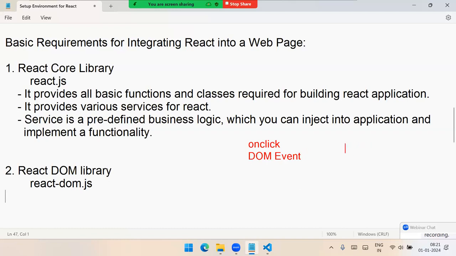Then how to manage a button click? React uses onClick. The capitalization changes a little bit: camel case, onClick. This is actually called a synthetic event, which is a virtual DOM event actually. This is a virtual DOM event, not the actual event.